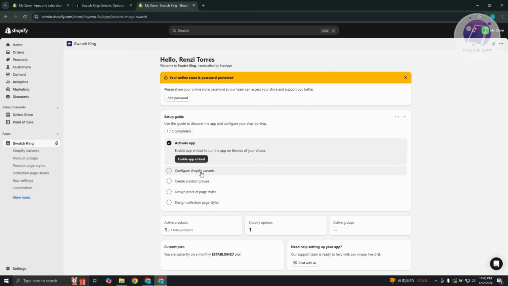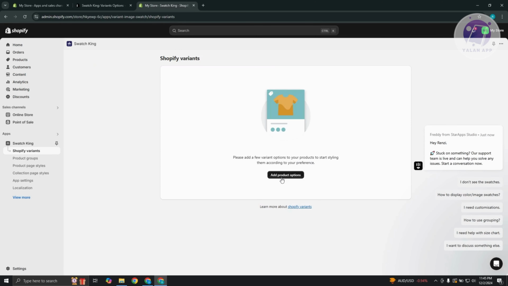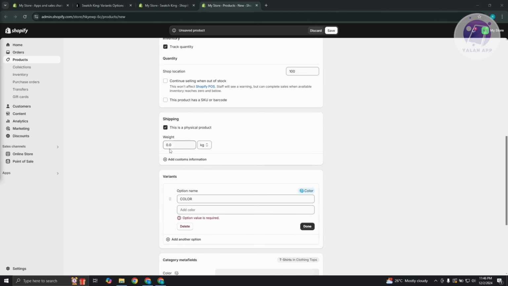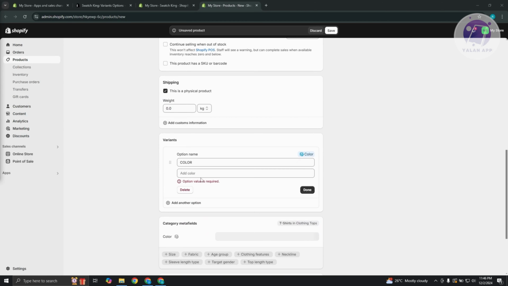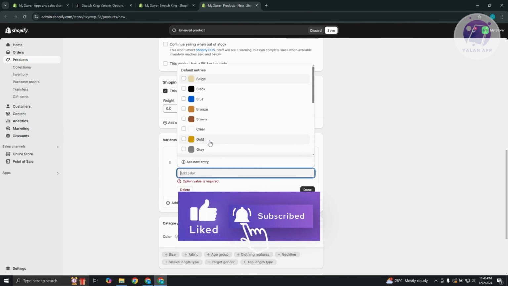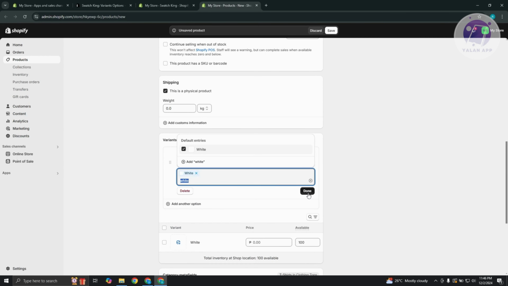From here, you can configure your Shopify variants. Let's click on it. Click on configure variants. From here, you can click on add product options. Maybe I want to add a product here. In this case, I've just added some information for a sample product. We have a t-shirt. So you want to go to our variants here. Let's choose our color and add one. For example, I want to add a white colored t-shirt. And maybe I want to add another option here, which is black.